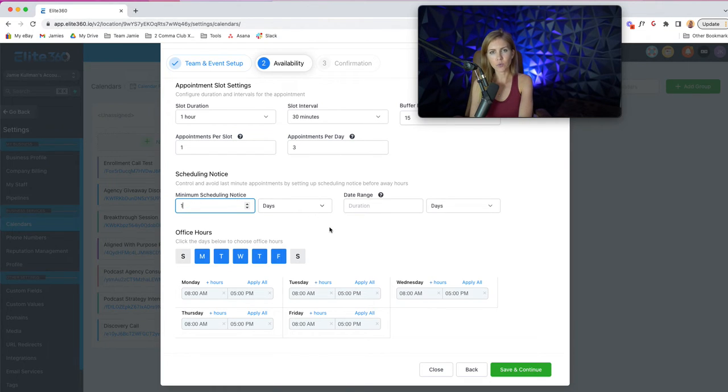I like to give 1 day, because I don't want somebody booking it on my calendar for this afternoon, because that's crazy when that happens. And then the date range, this could be a week, honestly, like 7 days for you, 14 if you're booking up pretty fast with calls.